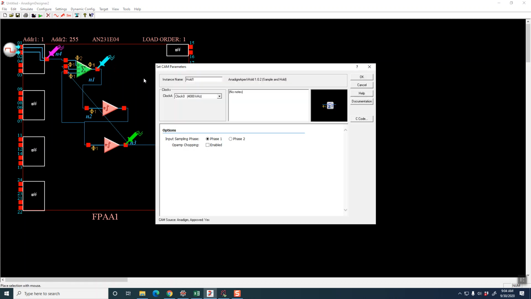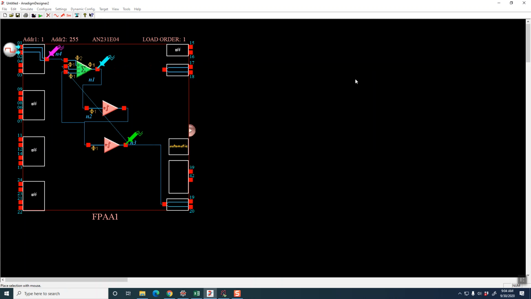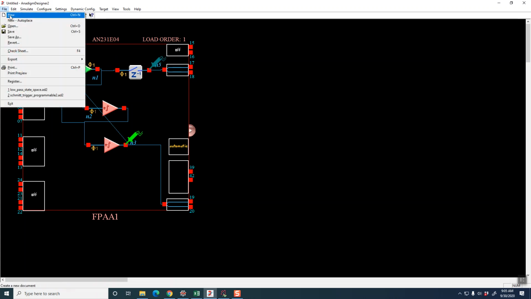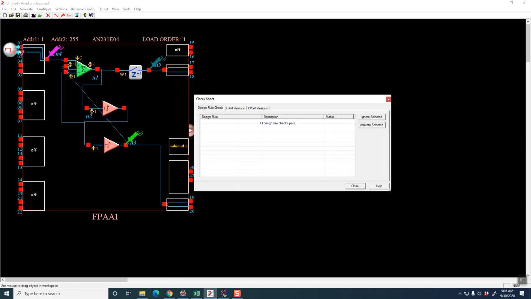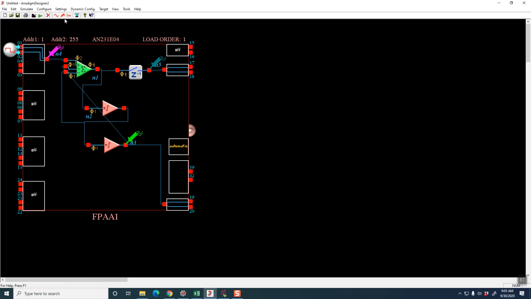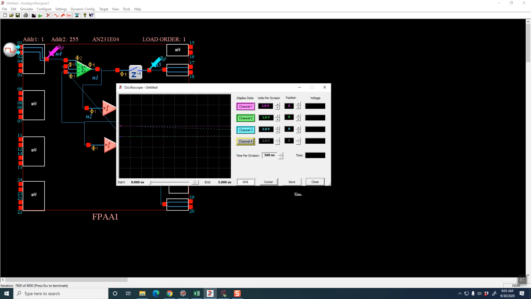All right, so that makes sure that it holds, so that when it goes off for one cycle, all right, let's move this here. Let's check our simulation, check our sheet. Design, everything passes, great.